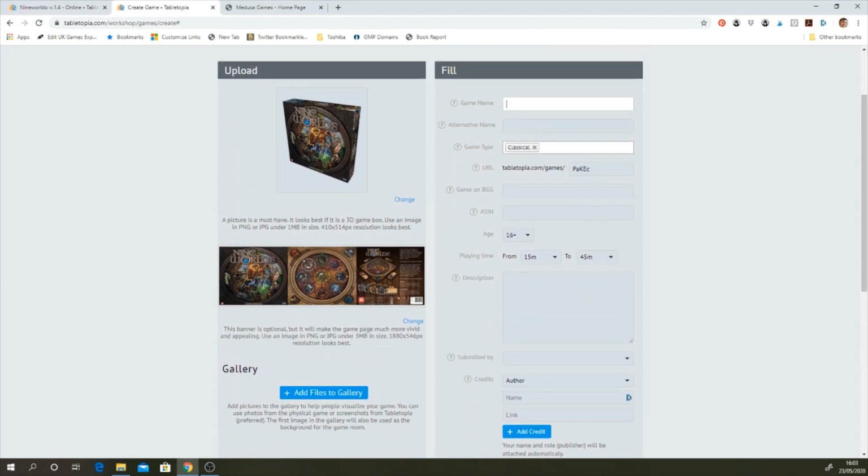Over here is your game name. Obviously I've already created Nineworlds, but this is just a temporary one for showing you the idea. Okay, game type. So here you can choose from different sorts of games that it'll fit under: classical, abstract, party, war games, adventure, cards, and strategy. That's the URL that's automatically generated, which is going to be the URL of this game on Tabletopia.